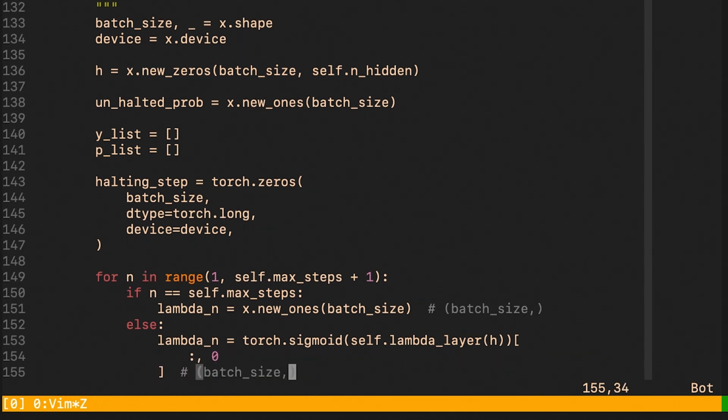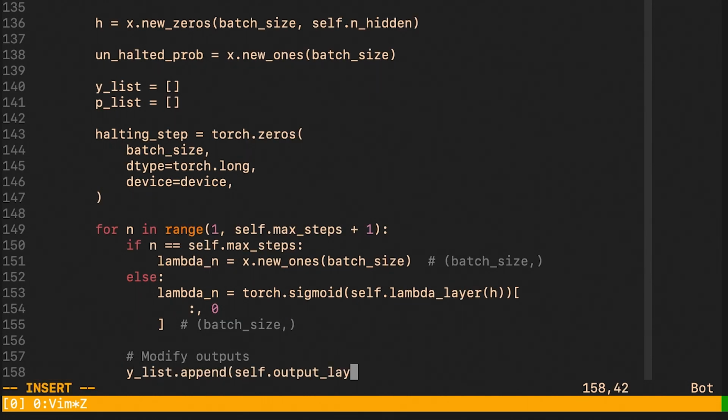Not surprisingly, everything will happen in a for loop representing the different steps. First of all, we want to generate the halting probability lambda. If we are at the final step, it will be just 1. In other words, it is certain that we will stop the forward pass. And if it's not the final step, we take our hidden state, run it through the lambda layer and through the sigmoid activation, and that will represent the probability of halting. Note that the output of sigmoid has a range of 0 to 1, so it is going to be valid.